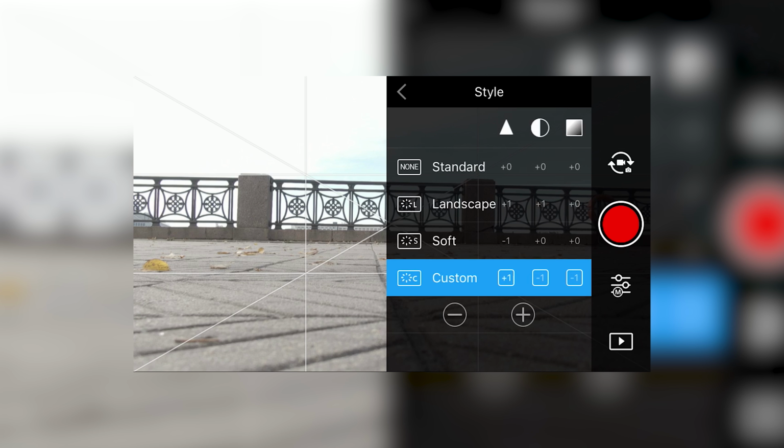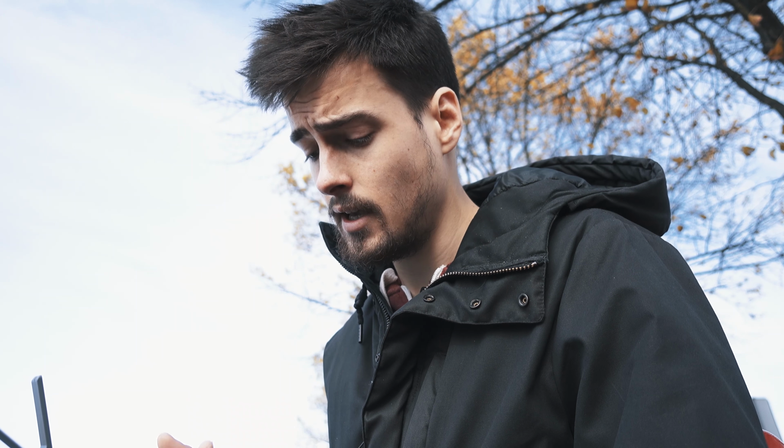Also, style. I have set the sharpness to +1 because the Mavic 2 tends to do some noise reduction with the sharpness at 0, so I leave it at +1 so there's no noise reduction. If you need to unsharpen the image, you can do it in post.